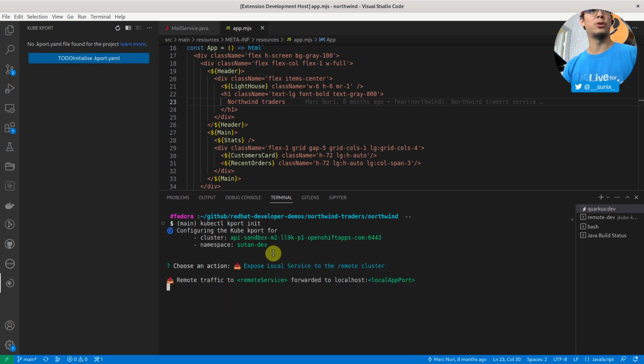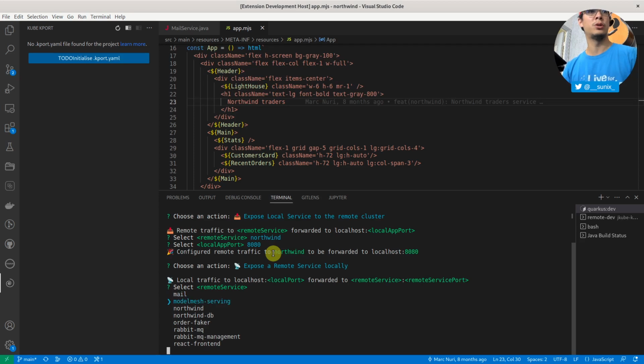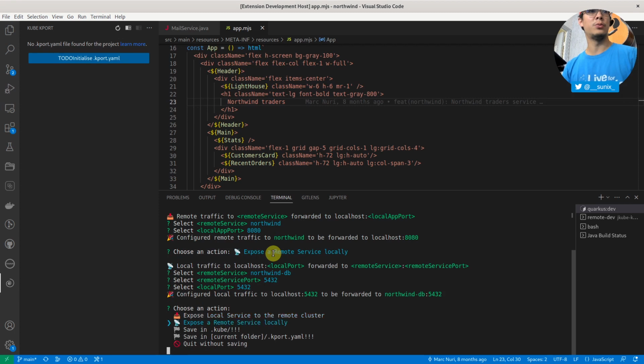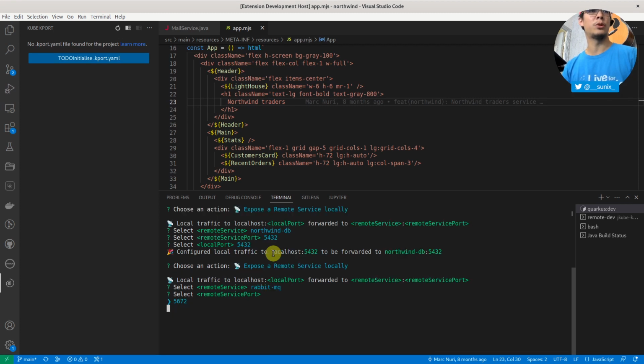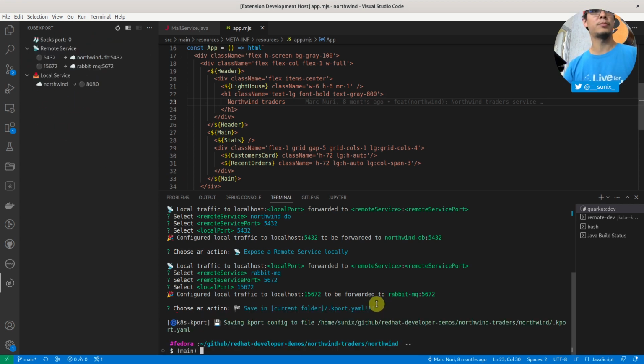So I can choose a local service to replace, and I will choose a remote service to expose locally. So the database, the Postgres database, and the RabbitMQ broker, and in the port 15672. And once I save it, you should see that view being refreshed. Okay, done.